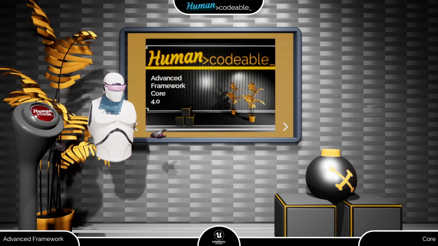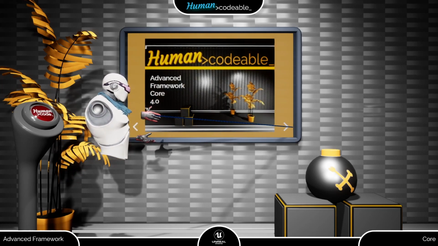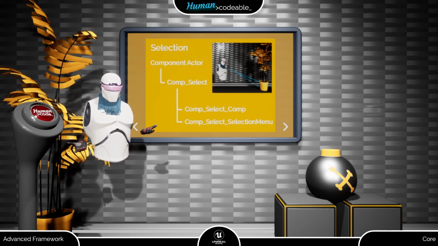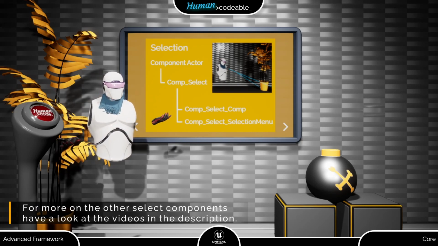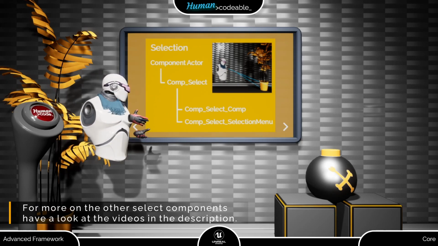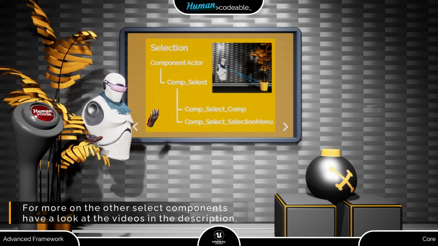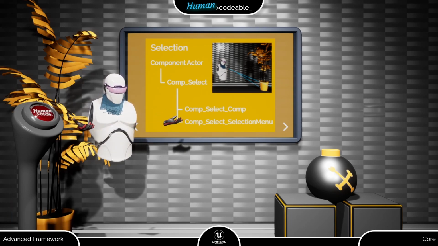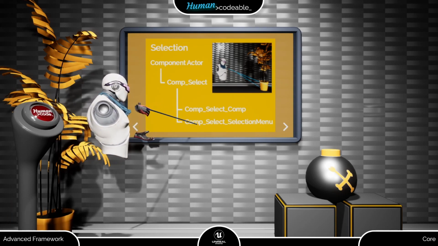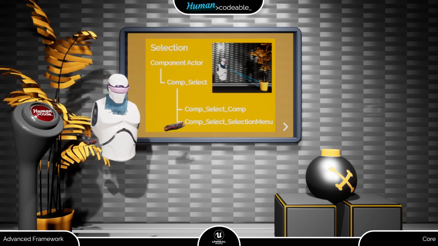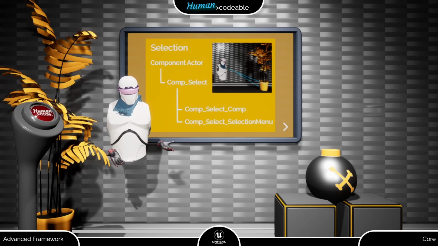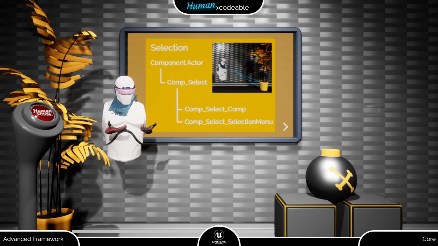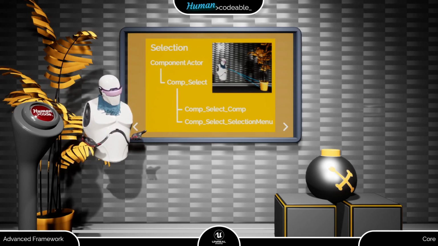To recap, with the Advanced Framework Core come three select components: the comp select, which serves as parent component and implements custom interaction; the comp select selection menu to consolidate several interactions into a menu; and the comp select comp, which transmits the select signal to a state component of your choice and is the topic of this video. So for this video, I am going to show you how to set up the select component so it finds the state component of your choice on the actor of your choice.